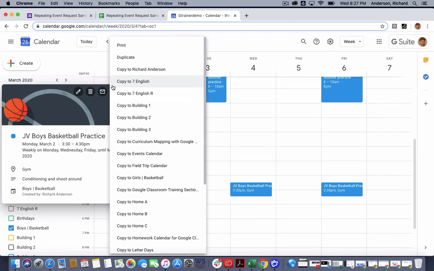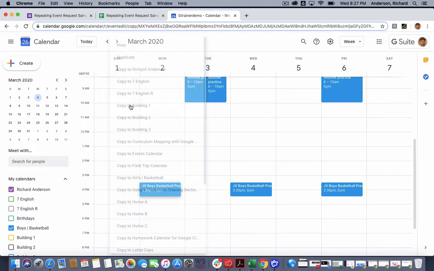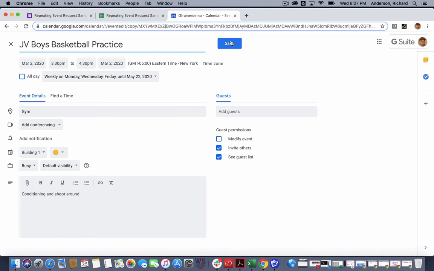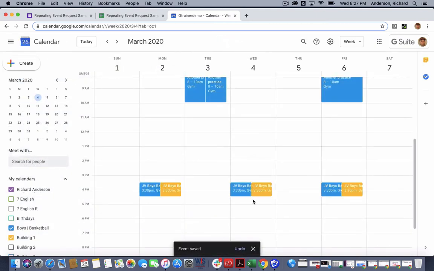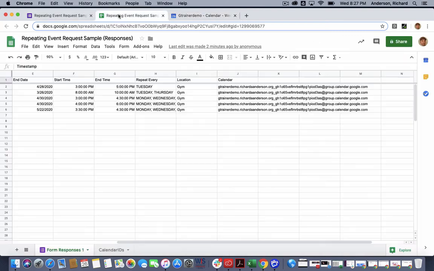And it'll copy over the entire series, so I don't have to copy it over event by event. So let's say I just want to copy it over to this building one calendar, and I just save it. And now I notice I've got all these events there. So there are a lot of options to make it work for you. So let's go ahead and look at the spreadsheet, and then we'll look at the app script as well.